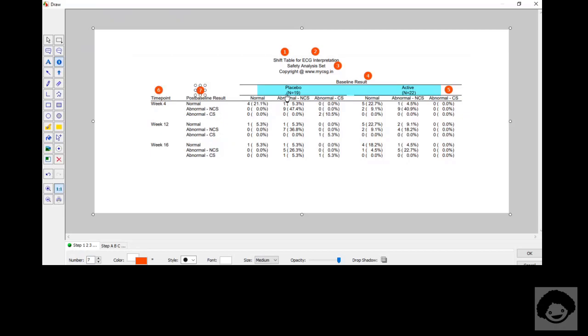Earlier we have seen only examples where the treatment groups were presented directly as columns. But if you see here, within the treatment group we have additional columns. Under placebo we now have three columns: normal, abnormal NCS and abnormal CS. How is this grouping coming about? We have a combination of our treatment group with our baseline result, so two variables' information is presented as columns.